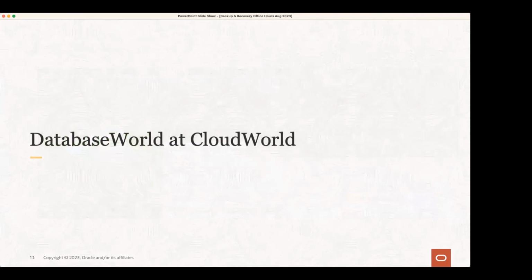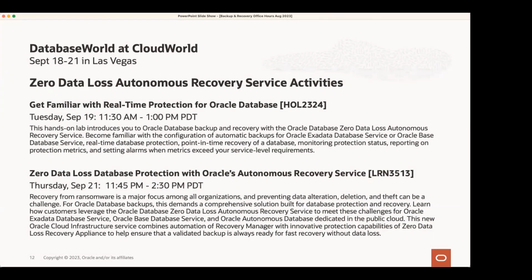So now switching gears over to DatabaseWorld at CloudWorld. It is in Las Vegas, September 18th through the 21st. And we have multiple sessions.